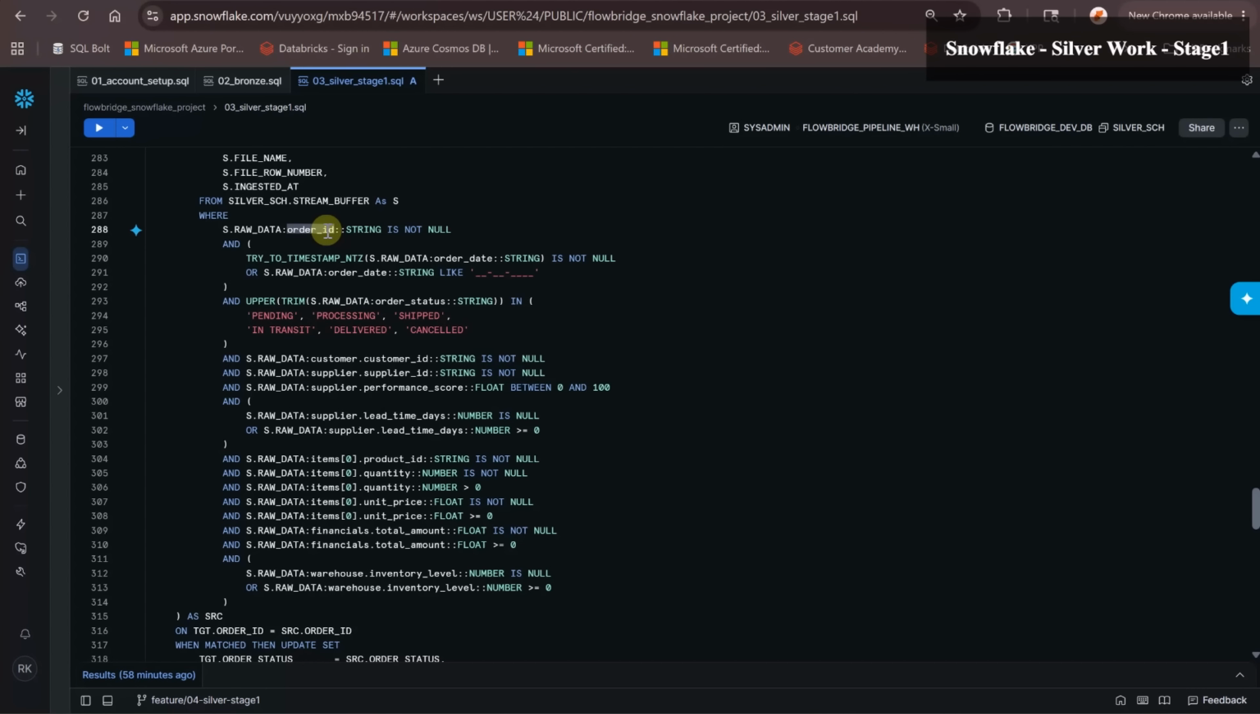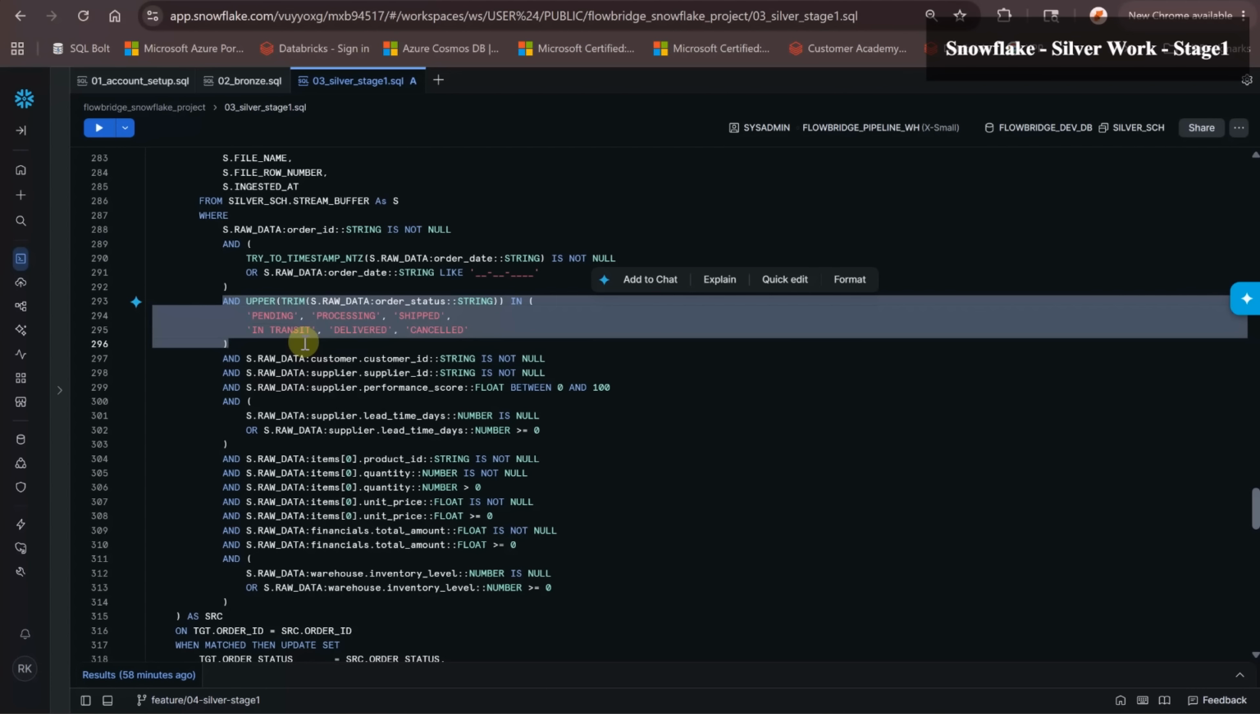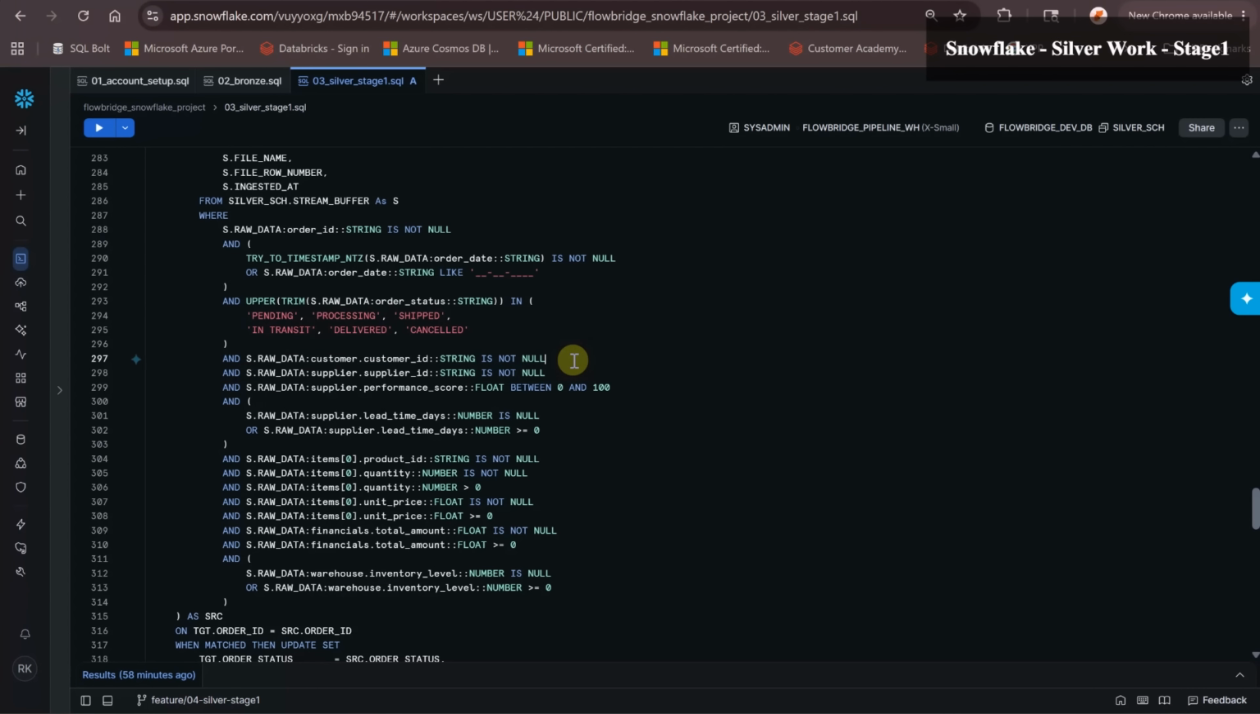We will reject values if we have any missing order ID. Then this logic is to accept a valid ISO date, or at least a valid format, which is DDMMYYYY. Then, with an AND condition, we are checking our statuses and verifying that we have statuses from only the acceptable list. Then we are rejecting the values if we have a missing customer ID or missing supplier ID. Then we will allow null values, which will be coalesced to 0.